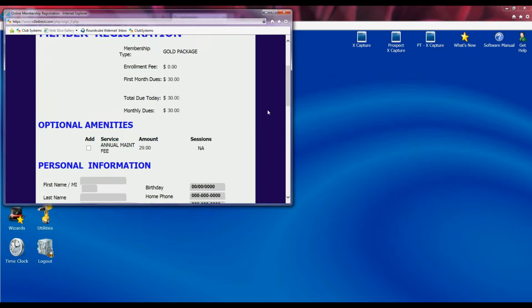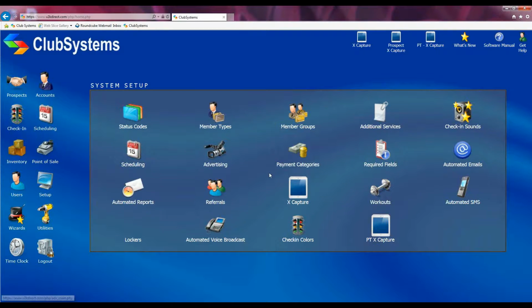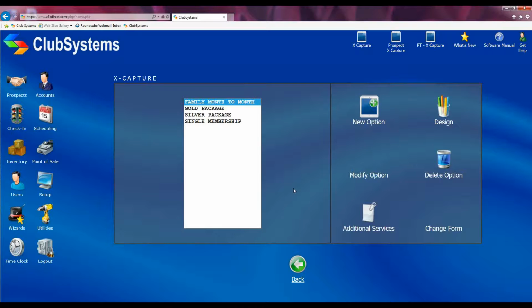To take a look at how to set up XCapture, we are going to go to Setup, located on the left side of your screen, and focus on the icon that is labeled XCapture here under Setup. As the screen opens, we have some icons on the right side, starting with the first one, which is called New Option. All of your different membership types would have to be inputted as options so that they appear on your XCapture screen. So when inputting the first one, we would click on New Option.